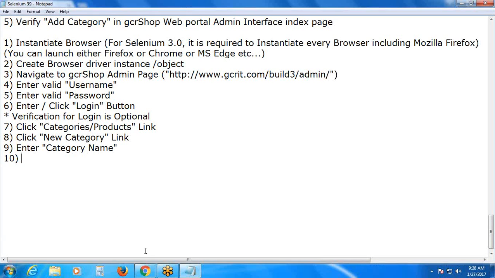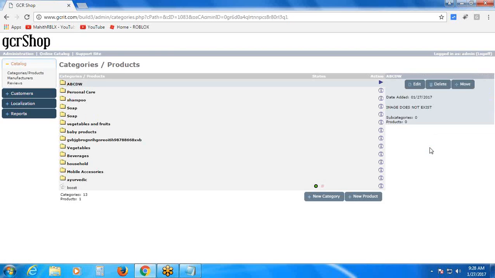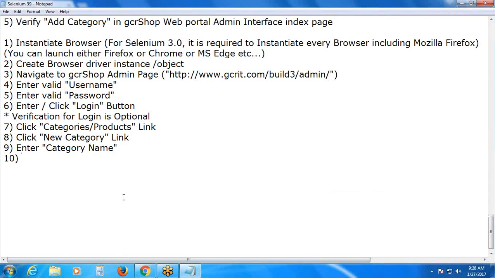Next. Observe. File optional, Supriya. Sorting also optional. Suppose if you want this category as first or second, you try that one. But it is optional. Suppose category A, B, C, D, E. Just save. It is not asking sort. Sort optional. Otherwise, it will add at end. Now click save.